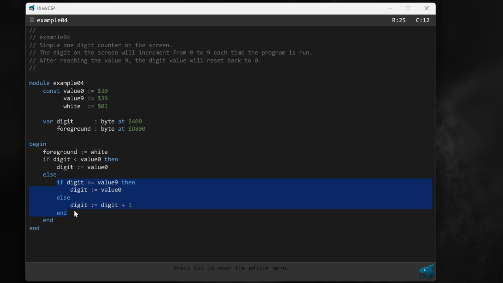It contains a nested if statement that checks if the digit value is greater or equal to 9. If it is, it will be set back to 0. In all other cases, the digit value is incremented by 1.